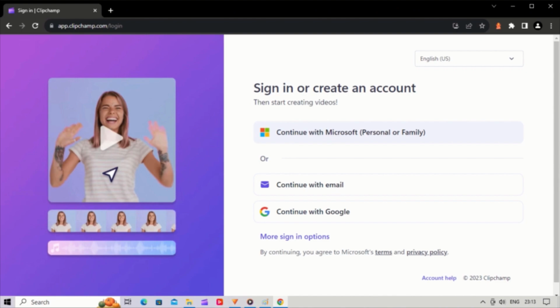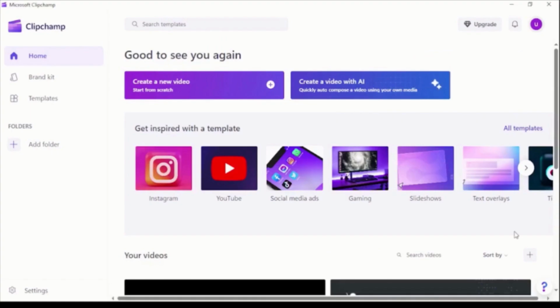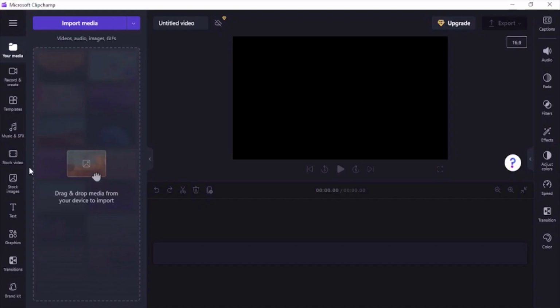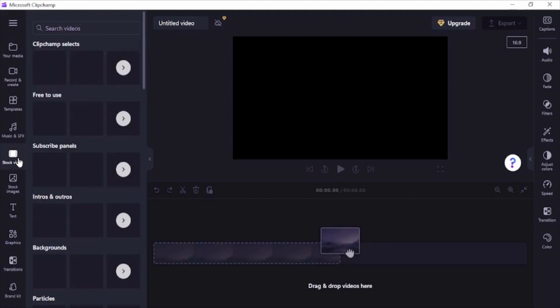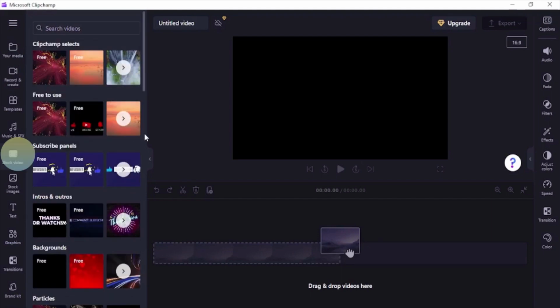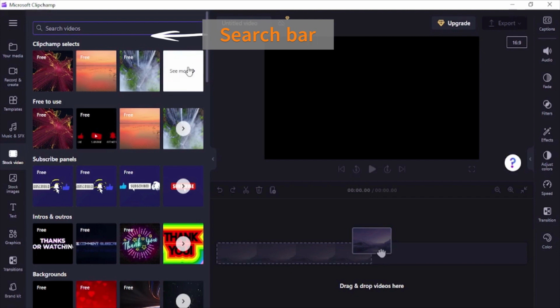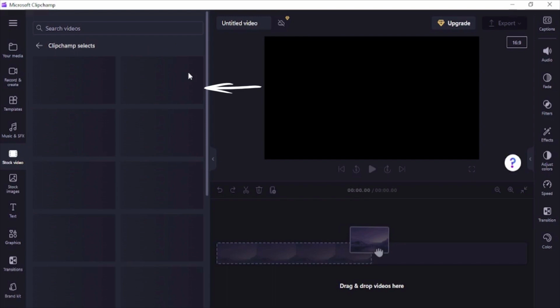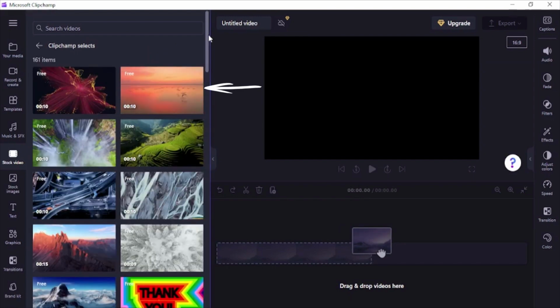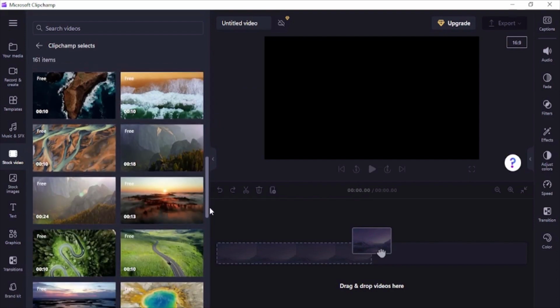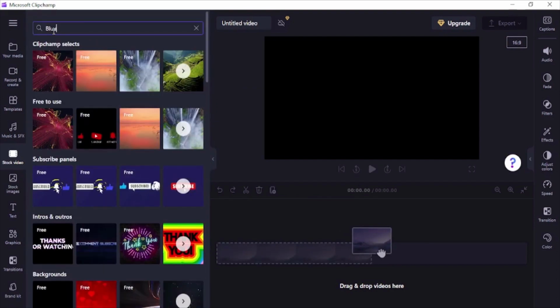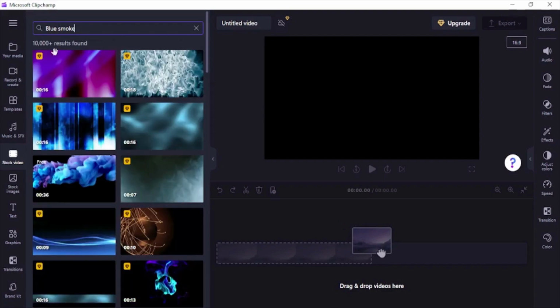Log into clipchamp.com or open Clipchamp app on your computer. Click Create New Video button, and then you'll be taken straight into the editor. For demo, we will use free stock video available in Clipchamp. Click in this Stock Video button. Use the search bar to look for videos based on keywords, or click on the See More button within a video category. There are plenty of amazing options. For our demo, we will use this one. Just drag and drop on the timeline.